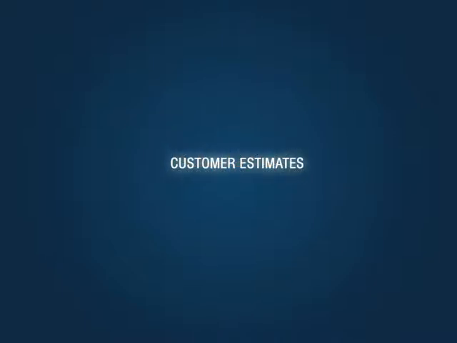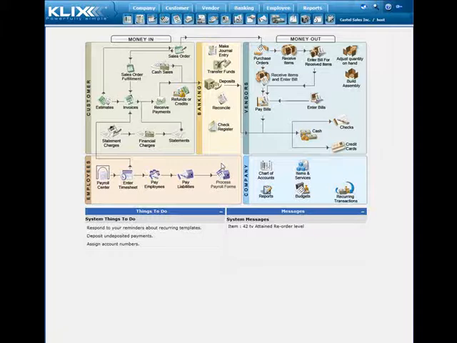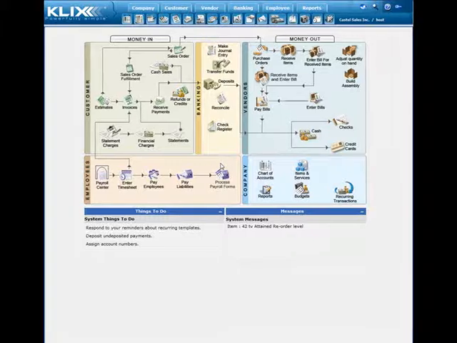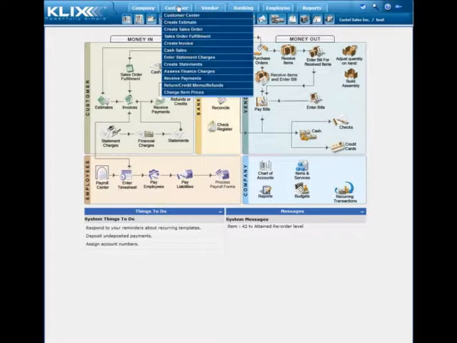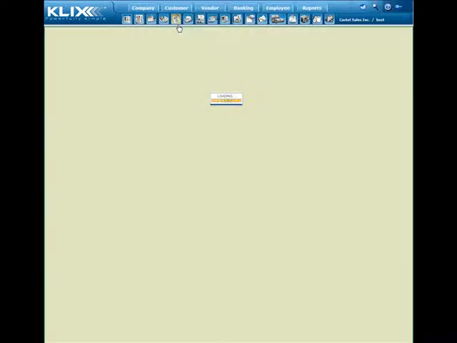Customer estimates. When you initially meet with a customer, what you will most likely present to them will be an estimate of the products and services that you are offering. To do this, simply click on Estimates.